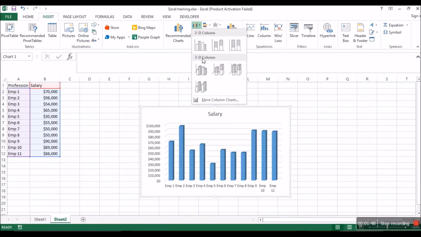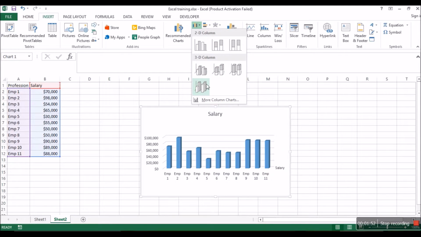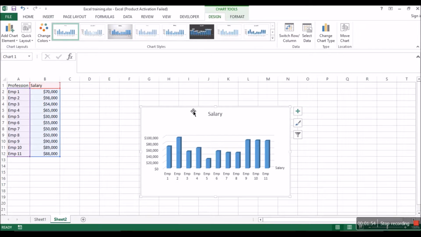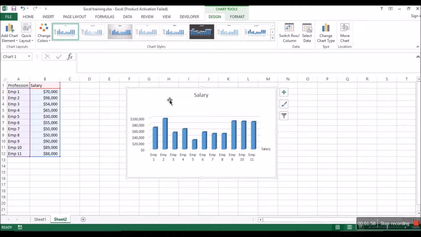As per requirement you can select either of these. So what we'll do, we'll select this. Now I have the chart. If you haven't noticed, as soon as we have the chart, we have got a new tab here, Chart Tools, with Design and Format tabs. This helps you to design your chart.